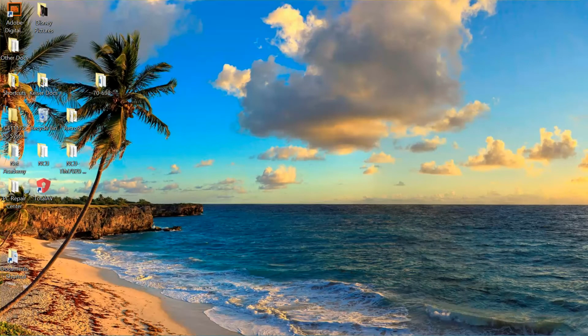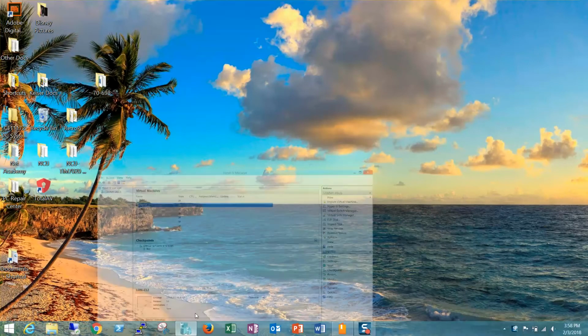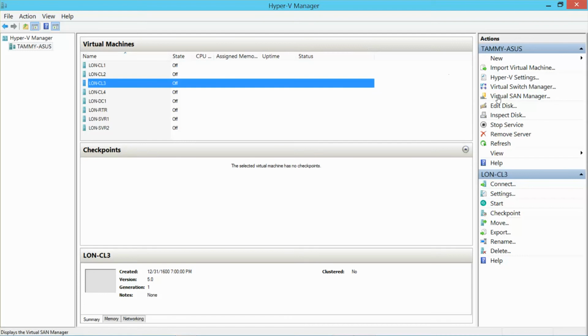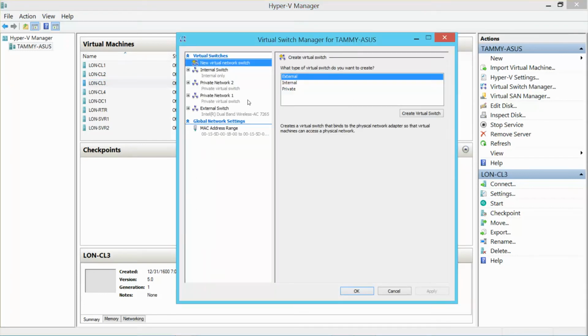So I'm going to go into my HyperV. And you'll see all of my machines are turned off. Now, I'm going to have to use one of the Windows 10 machines, so I'm going to go into CL3. And in my virtual switch manager, you'll see I have an internal switch I created. There's a private network 1, private network 2, and an external switch.